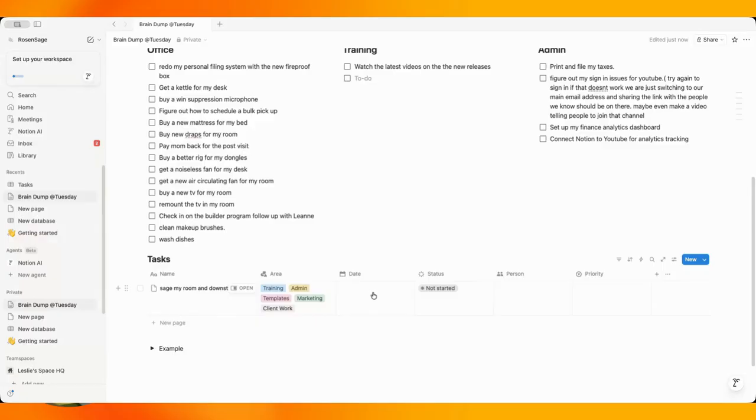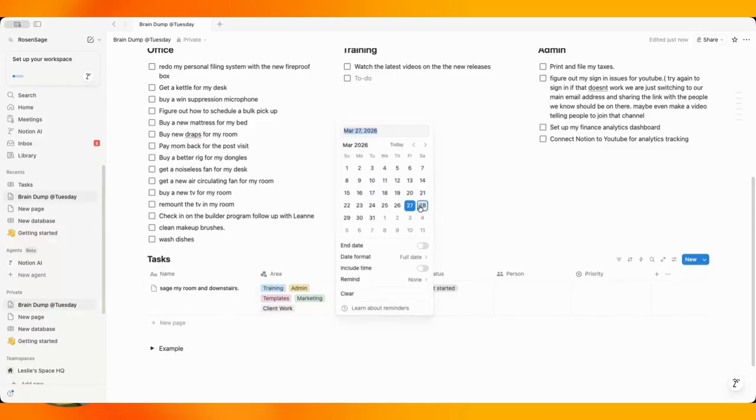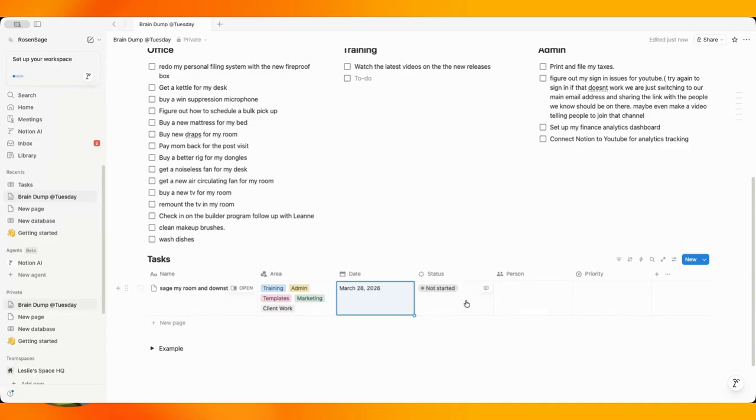We can put in the date. I want to do this weekend. And all of these will be assigned to me. And then priority is very high. I need to have very, very good vibes, right? I can manually do this.